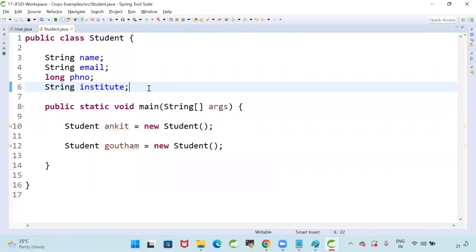But institute name is common. Why allocate memory every time? Why waste our memory? Then what will I do? This one I will declare as static.